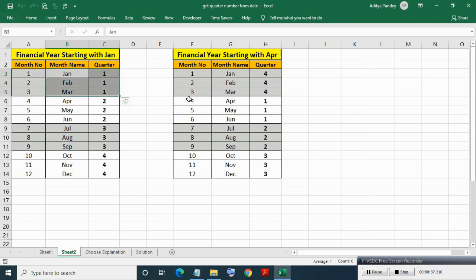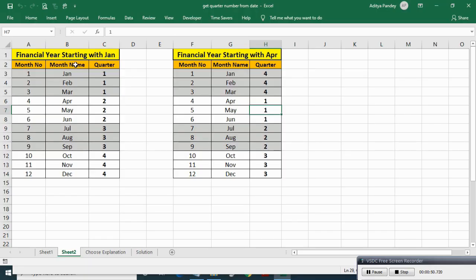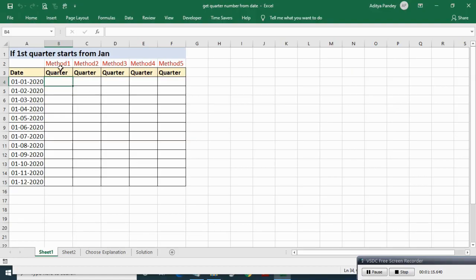So we will see two cases. Jan month as first month of first quarter, April month as first month of first quarter. Here you can see quarter numbering when financial year starts with Jan and quarter numbering when financial year starts with April. Here I will show you 5 methods or formulas for getting quarter from date.